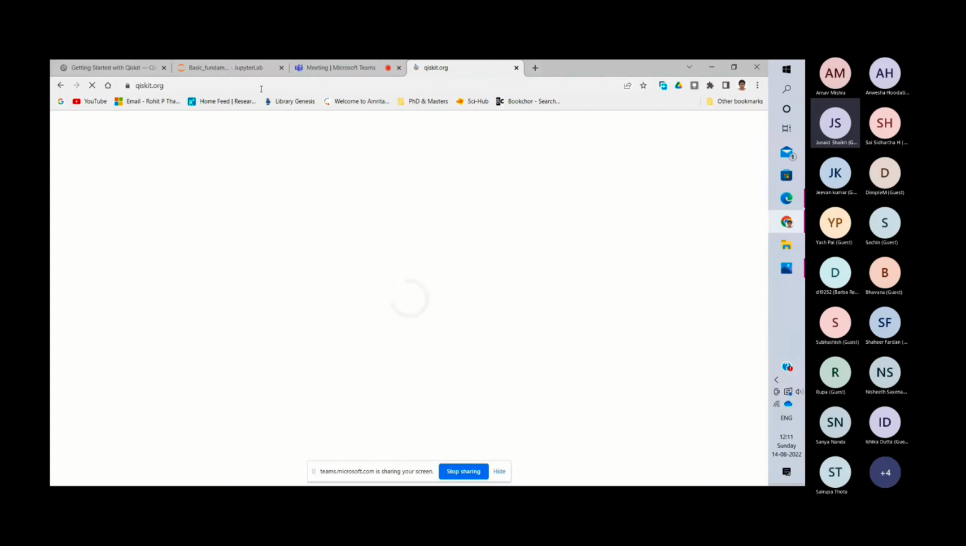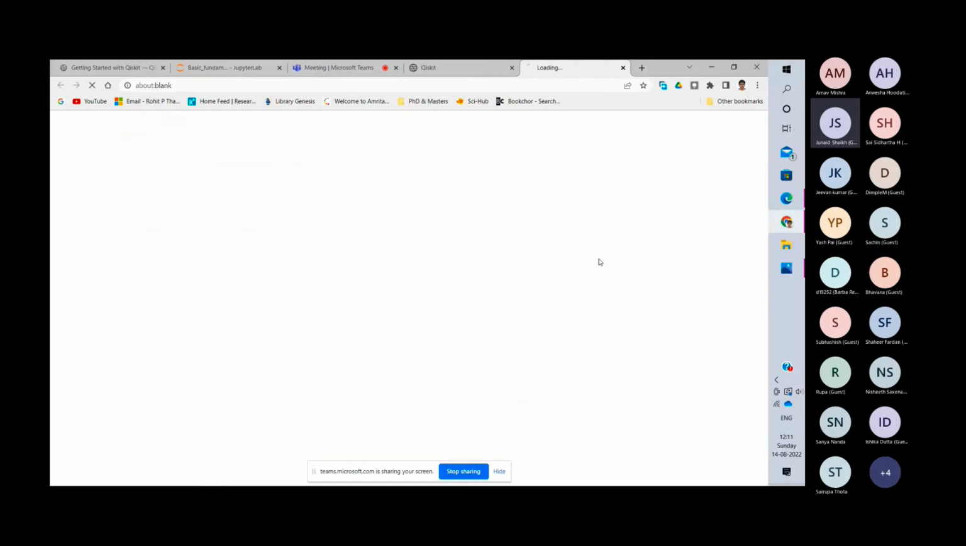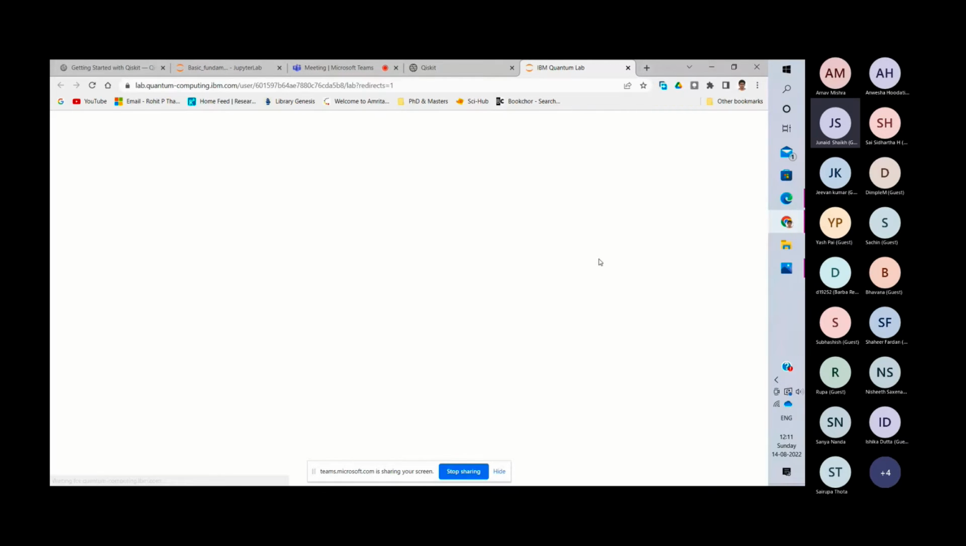Yeah, it takes a few seconds to load the page. That's the thing. That's why I already had it open. No issues anyway. So once it's here, just go to IBM Quantum Lab, and that's it. Your Quantum Lab is open for you.